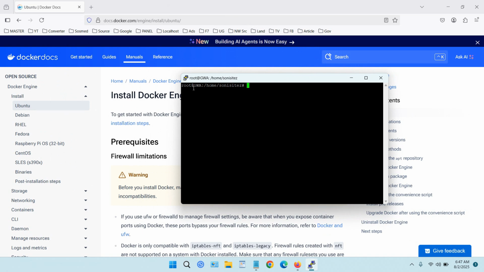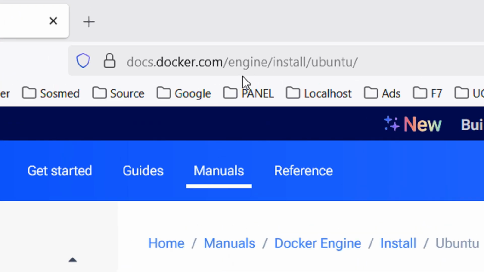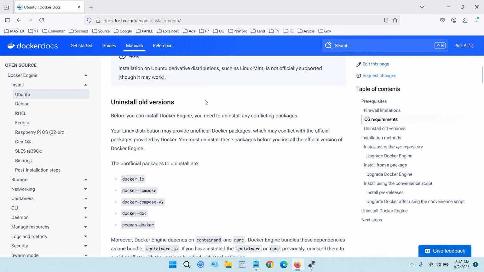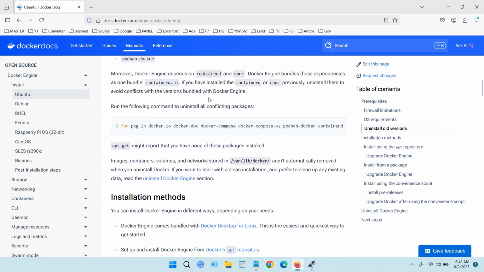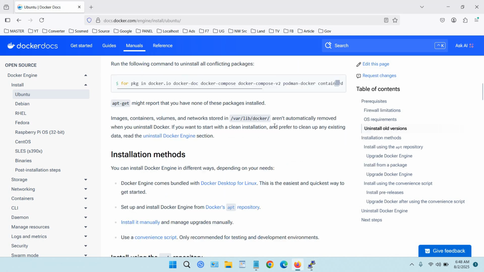Okay, to start installing Docker Engine, it's better we see the documentation at docs.docker.com/engine/install/ubuntu. After that, we can scroll down here. Run the following command to uninstall all conflicting packages. This is if we have ever installed Docker Engine before. But if we have a clean OS or a fresh installation of Ubuntu Server, we can skip this.